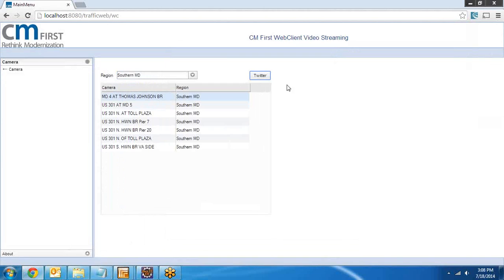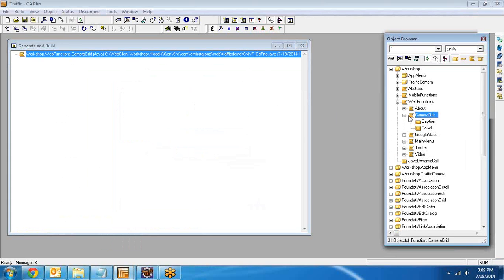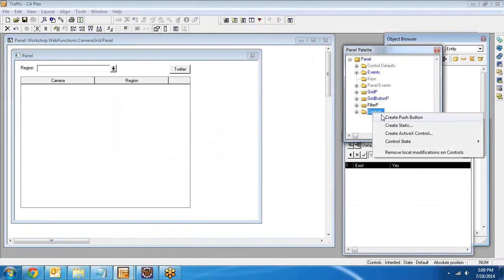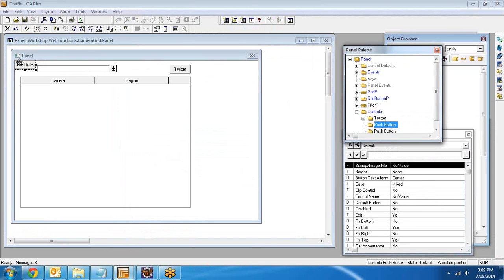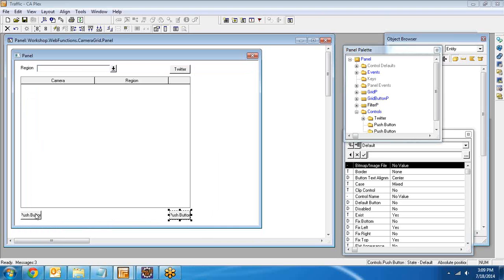The first thing we're going to do is add a couple of buttons to this panel. A button to bring up our map viewer screen and our video viewer screen. To do that, we just need to go into Plex, and we'll grab our grid function, which is this camera grid. Let's open up the panel, and under controls, let's add a couple of push buttons. I'll drag them below the grid just to give it a good layout, and make the grid a little bit bigger.